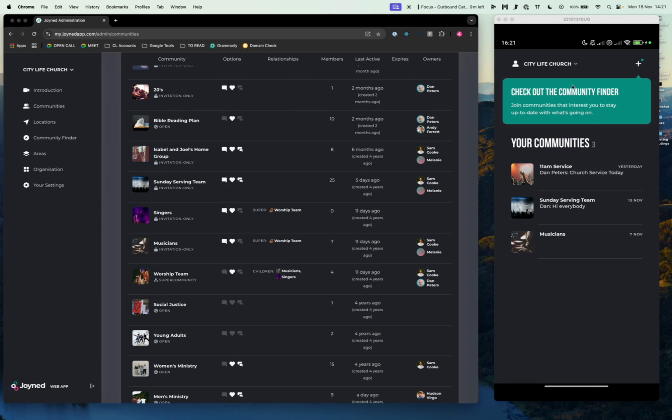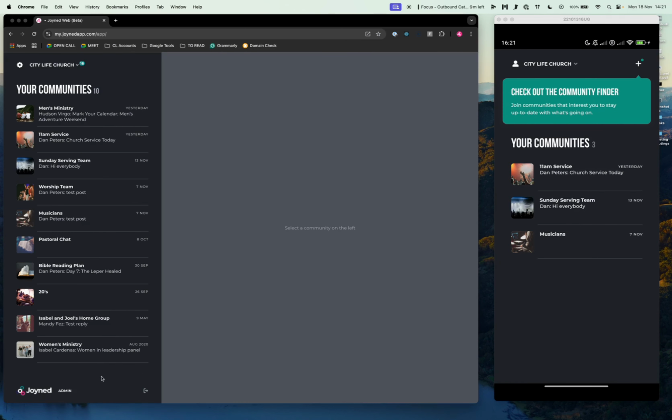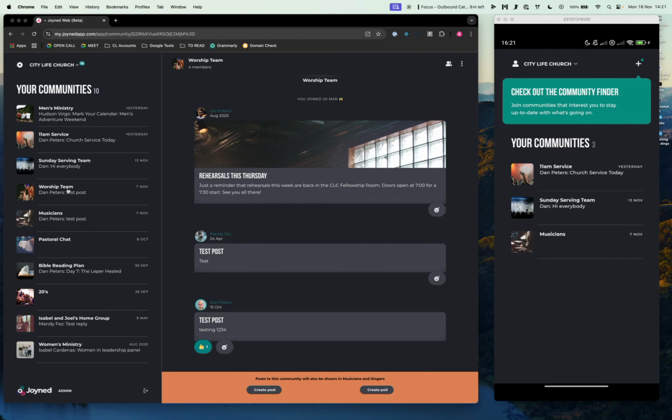On the right-hand side, you can see the screen of my phone that I'm sharing to my computer. If I go through to the web app, clicking on the bottom left-hand side, and go to the worship team page, you can see, because I'm an admin on this page, I can go and send messages.